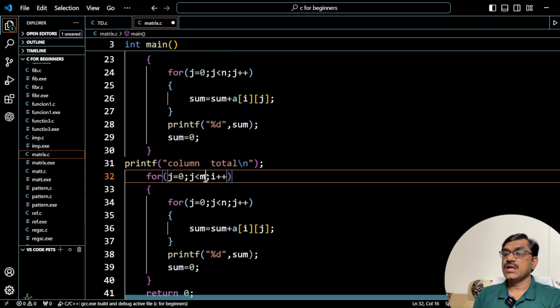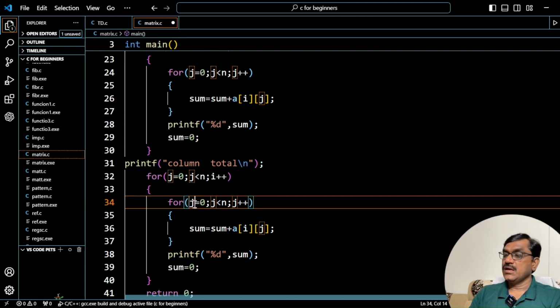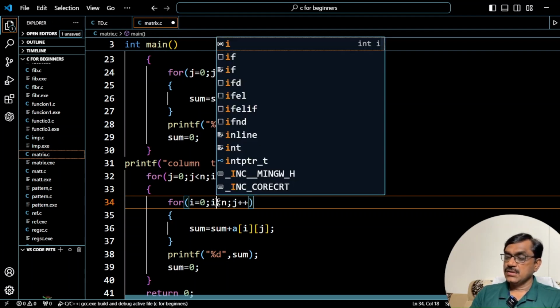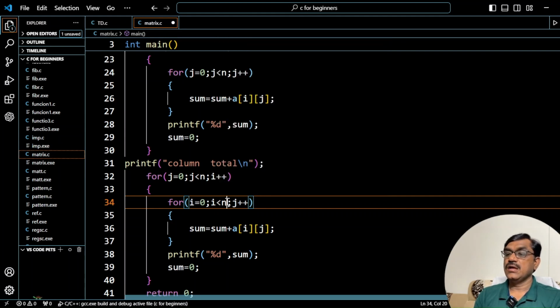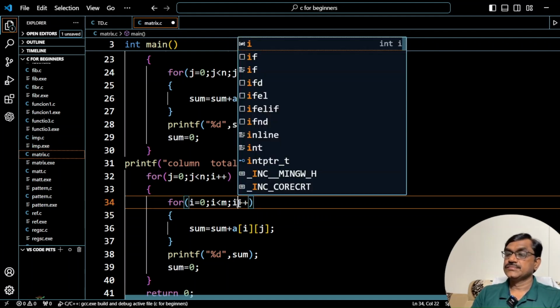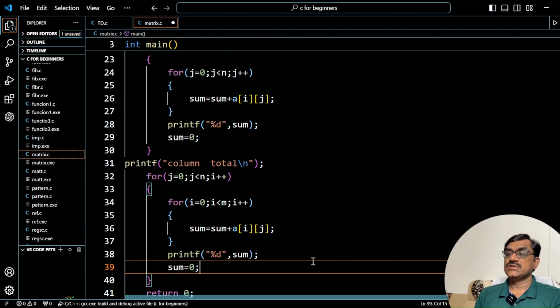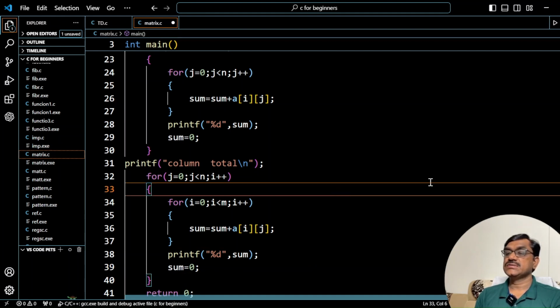j is less than n. Here you say i equals to 0. I'm changing the values: i equals to 0, and here you say i is less than m, i plus plus. Here you keep sum equals to sum plus a of ij as it is. Now print percentage d sum. This you keep as it is.